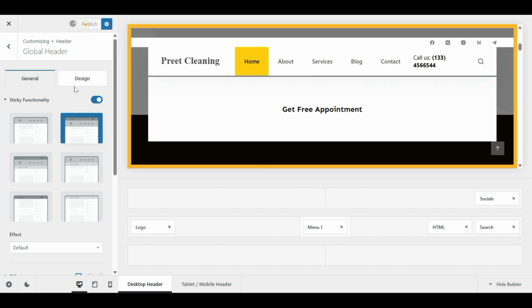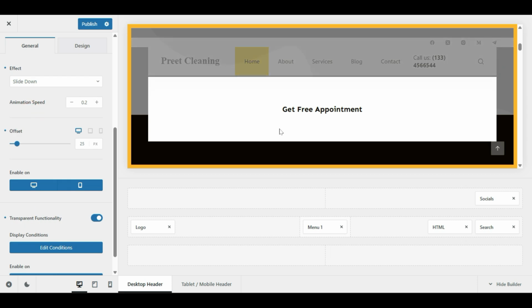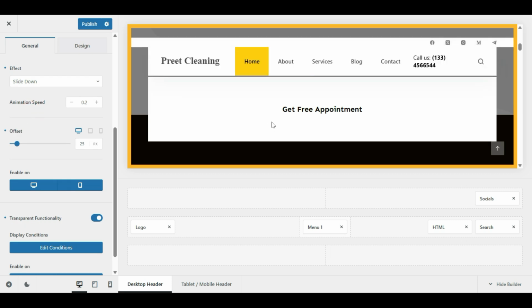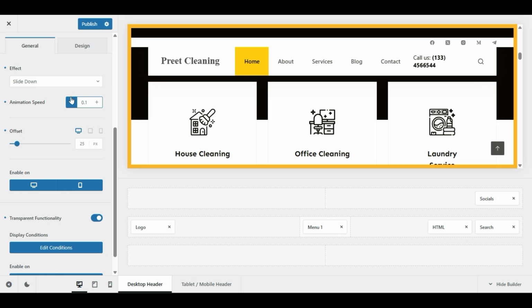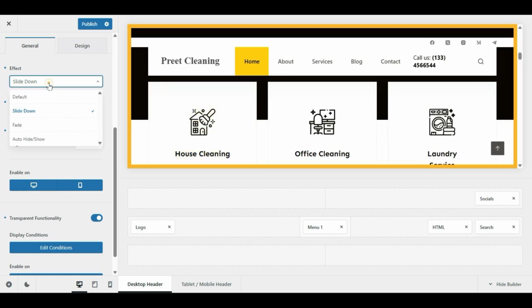Okay, publish. Let's check out some other options. You can adjust the offset. You also can add effects. Slide down, it will slide down. You can adjust the speed for the slide down, and you can select fade.